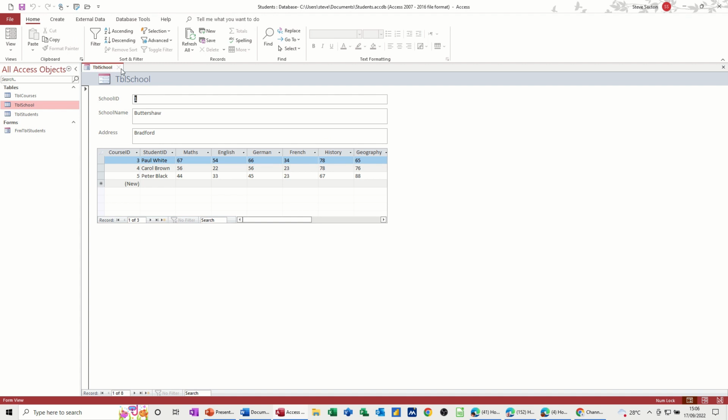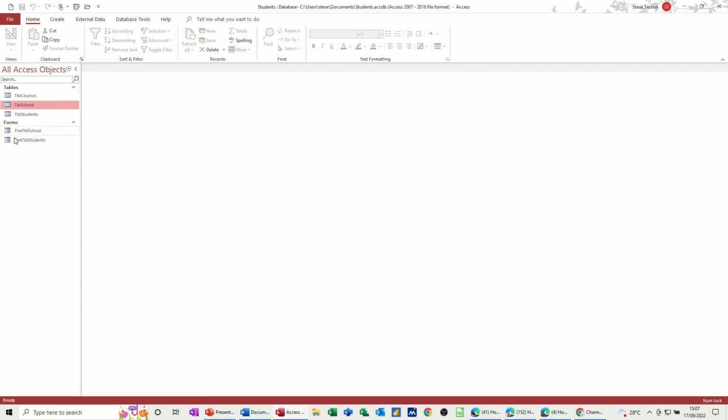Now, what I want to look at now is doing a few queries so we can interrogate this data. I do want to save this form. I'll call that FRM school, FRM TBL school. So those are the two forms that I'm saving. And I can enter data there.